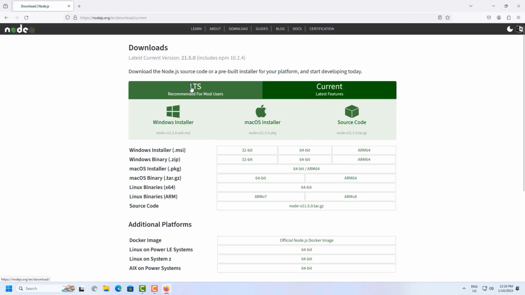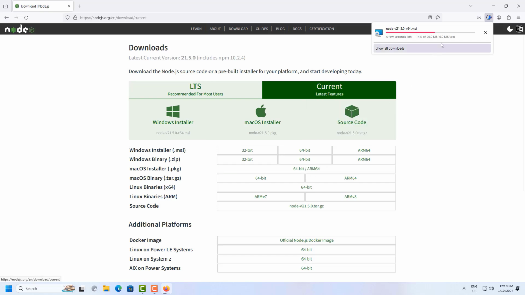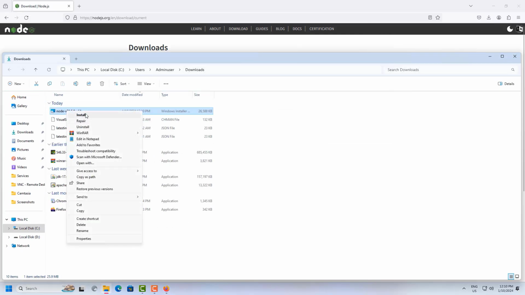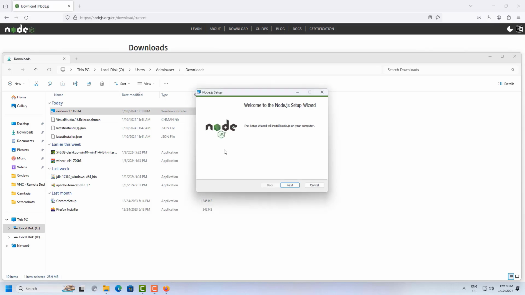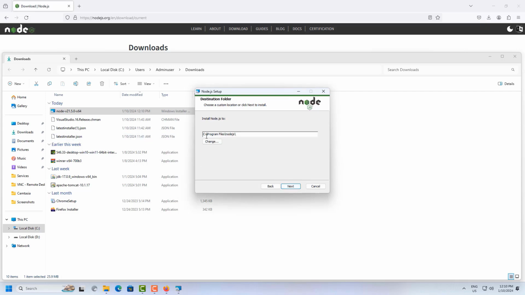We see here LTS and Current version. LTS means long term support, and I download it. It's a small file size and I install. Then next, then I accept the Node.js.